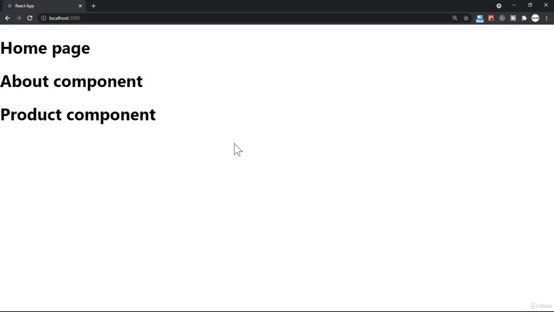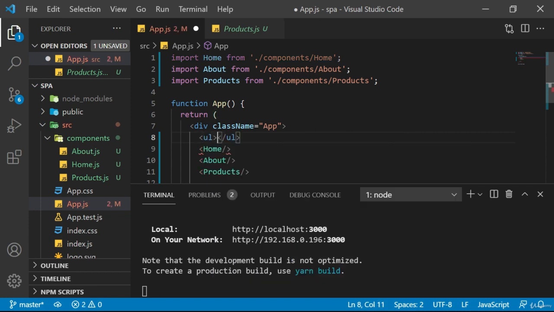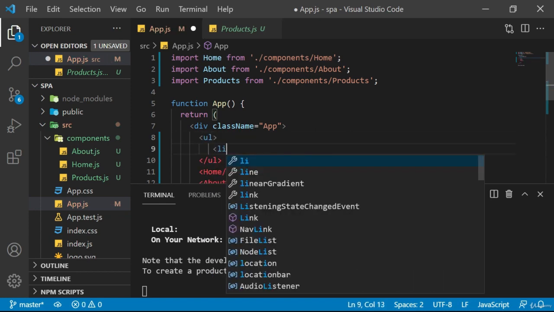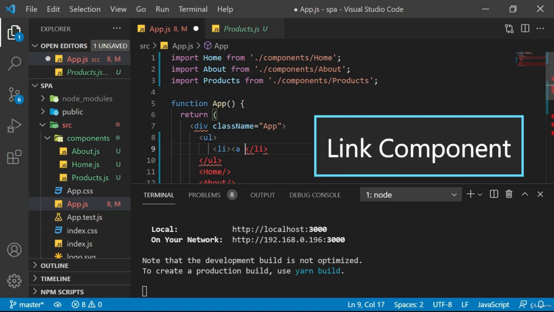So here is the application where we have the home, about and the product component. Imagine that you want to put a menu here. This particular application we want to make an SPA, so there will be a menu. Generally whenever we have to put a menu, we use the unordered list. Inside that we have the li tag, in which we have an anchor tag. We won't be using the anchor tag for the router. There is another component, that is the Link component provided by the React router.